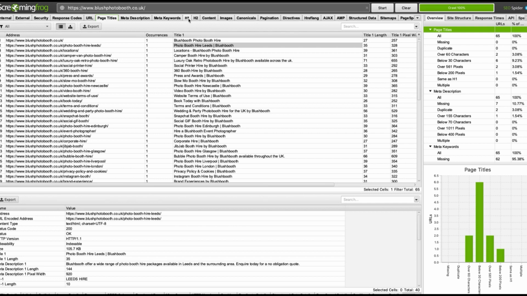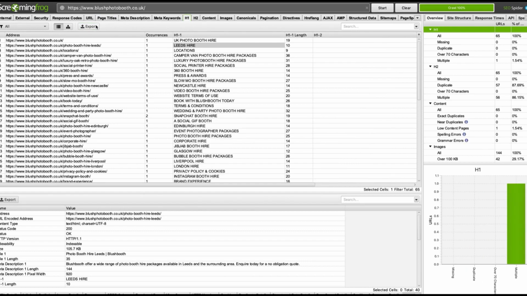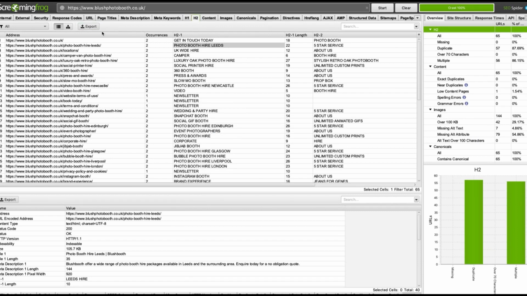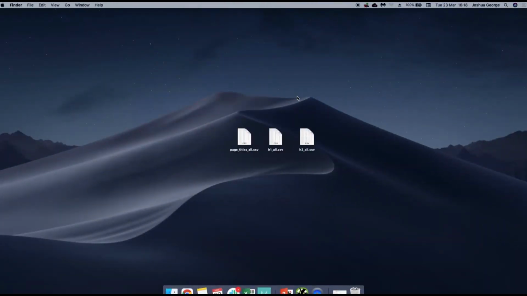So in total, you need to export 3 different tabs. It's going to be your page title. Let me go ahead and do that now. You want to do exactly the same for your H1. Click export. And then finally, go ahead and export all of the H2s on a website. So you should have 3 different files in total, your page titles, H1 and your H2. So let's go ahead and open these all up.